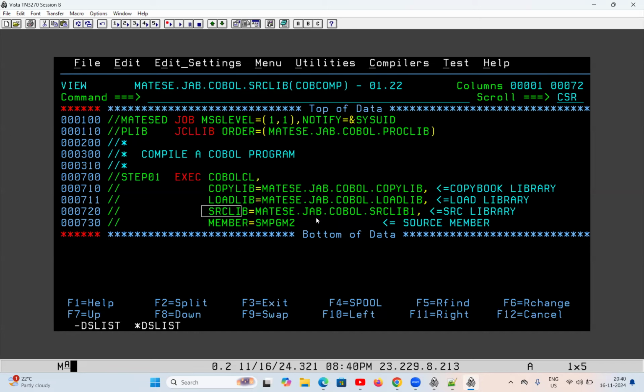Now, this is the library where I have written the program, and this is the name of the program member. What is loadlib? This is the output library where, with the same name, one member will be generated. That is the executable format. In the load library, with the same member name, one member will be generated, and that only we have to execute. So through this compilation JCL, we are converting this program to its equivalent executable format.